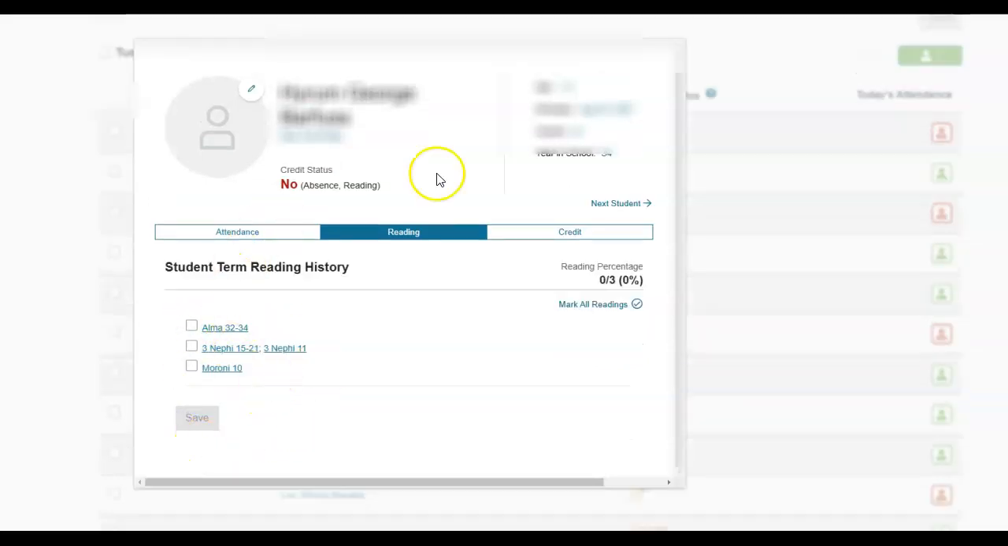Once I've marked for this student, I can come over here and go to the next student, and I can do their readings. Now you notice that this student has already marked some of their readings. Let me show you how they would have done that.